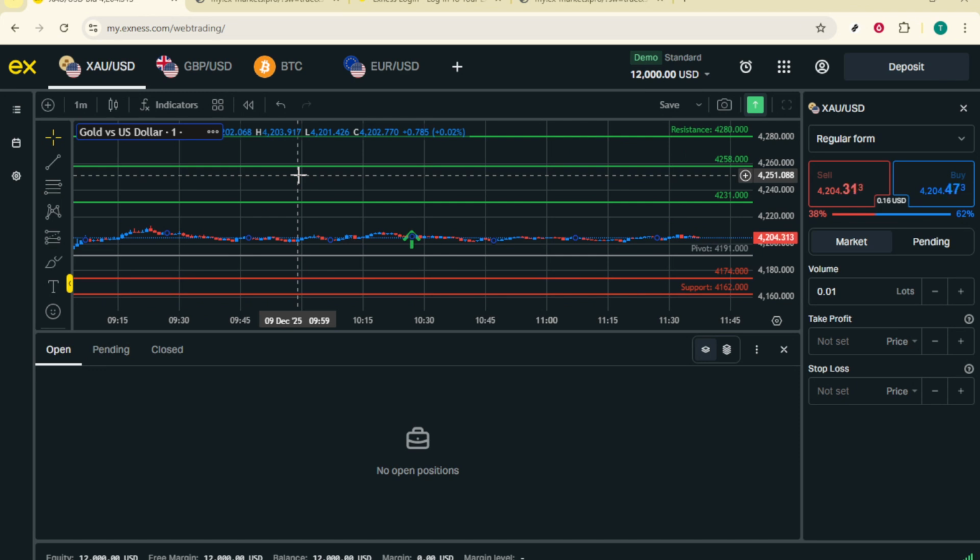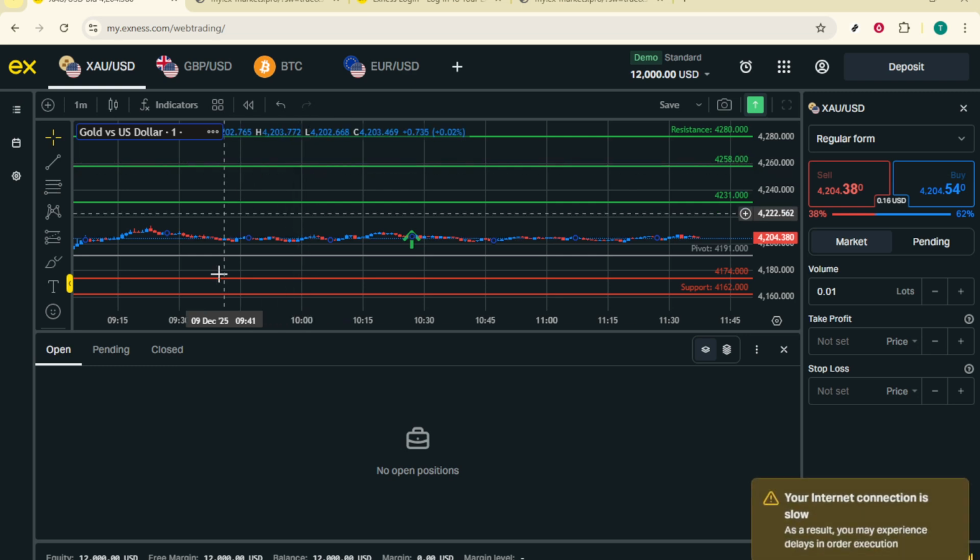Before using real money, practice on a free Exness demo account. It simulates real market conditions with virtual funds. Use this time to learn how to place orders, set stop loss and take profit, test strategies, and build confidence. Treat your demo trading like it's real to develop good habits.